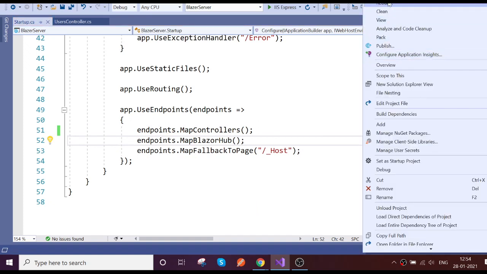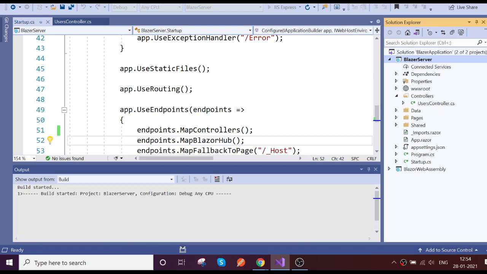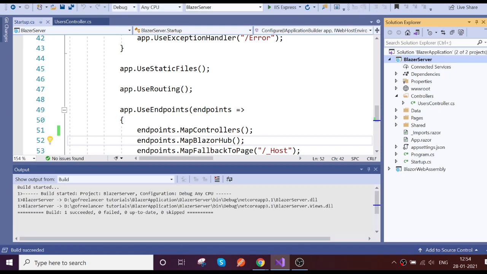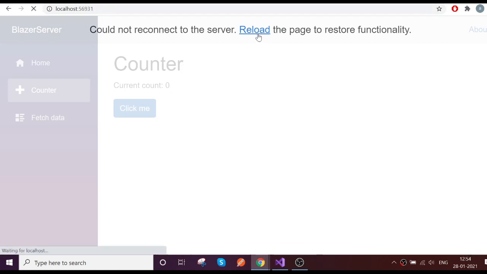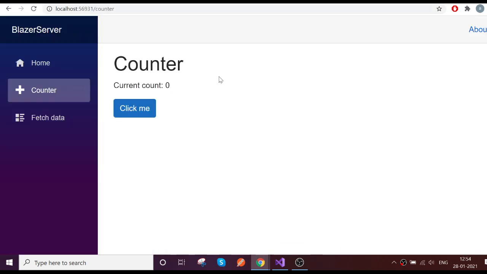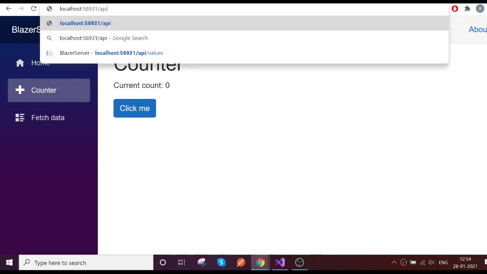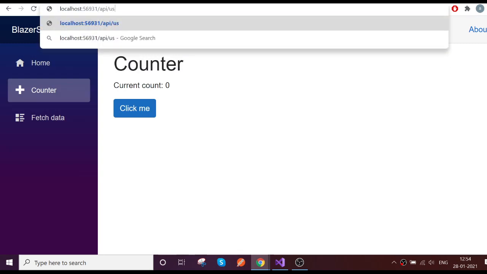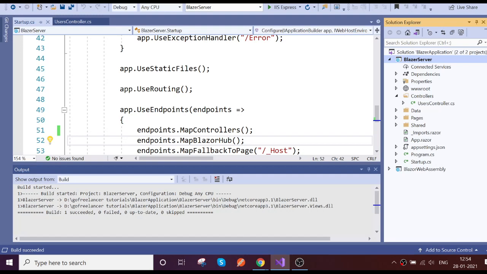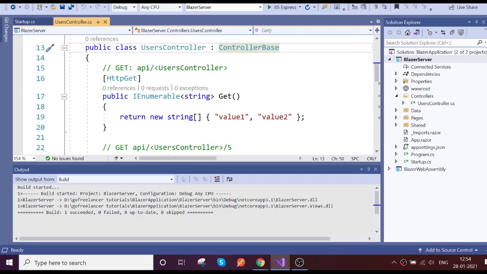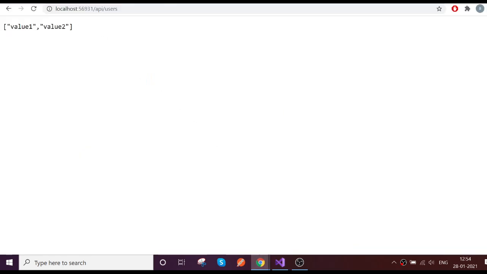So let's build the solution. Now just reload the application. Now you try to access the API: api/users. Cool, so we are able to get the result of this. I have two values, value1 and value2, so I am able to get them. So cool, the API is working.